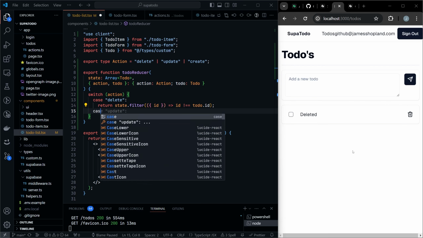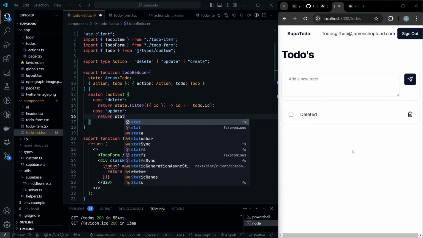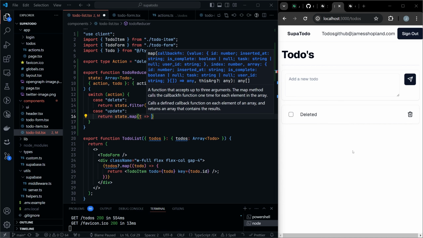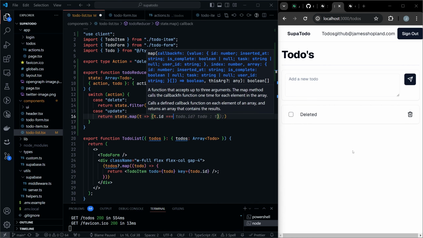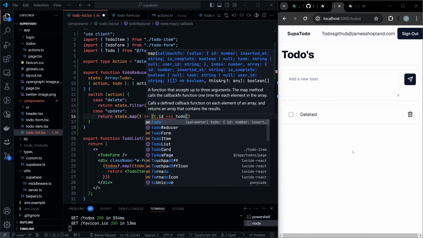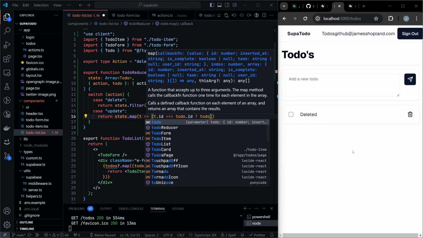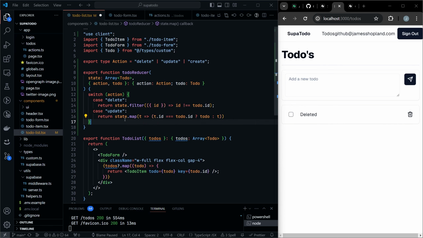So the next one we need to do is in the case of an update. In the case of an update, what we can do is return state.map. So we're going to map over all of our states, and then we're just going to use a t like so. That's going to represent our to-do. We're going to say if t.id equals to-do.id, so if the map value we're mapping over is the one that we actually want to change, let's change it to whatever we've passed through as the data to update. Otherwise, let's just leave it untouched, like so.